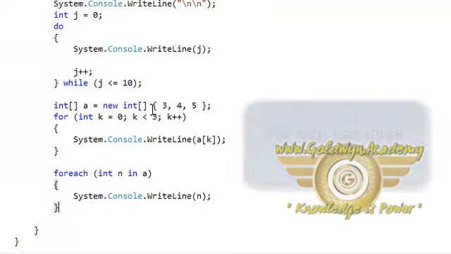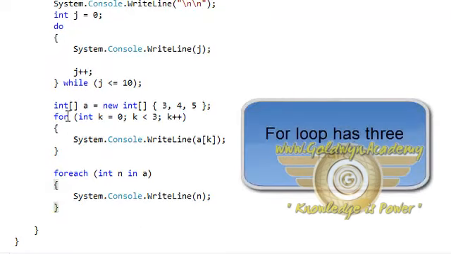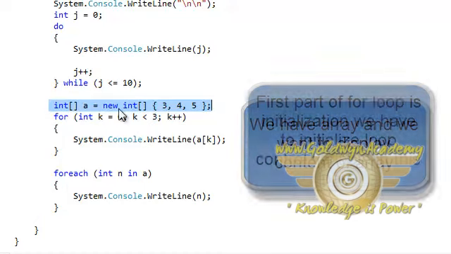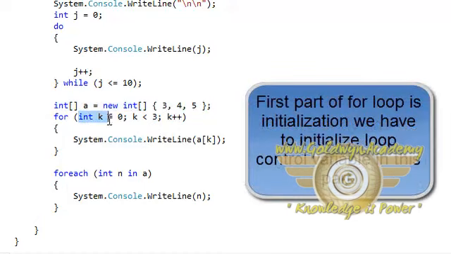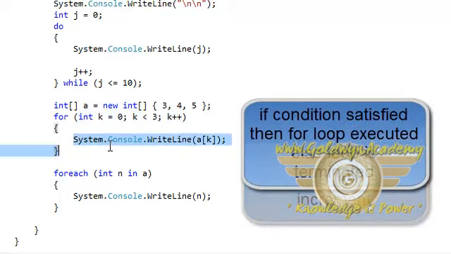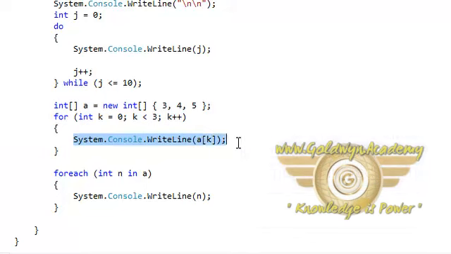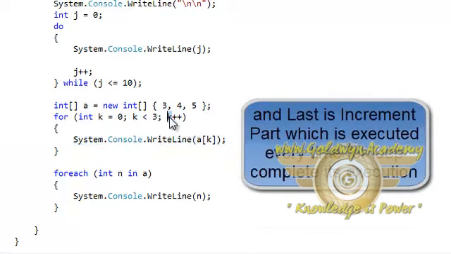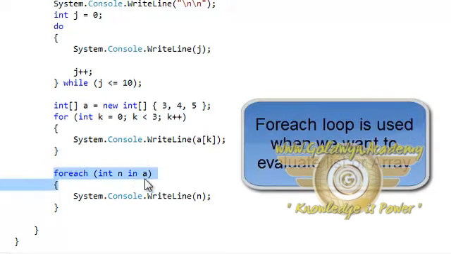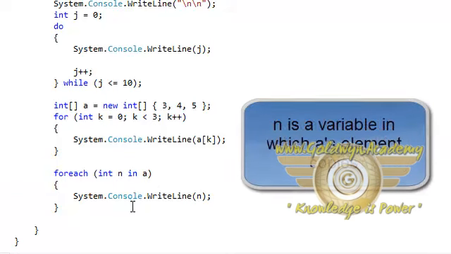Now let's see the other loops. We have created one array of 3 elements. In the for loop, k = 0 is the initialization of the control variable, k < 3 is the condition and k++ is the increment. We are writing the content of the array in the for loop. The for each loop is used to display each content of an array or a list. This for each loop will display all the content of the array.